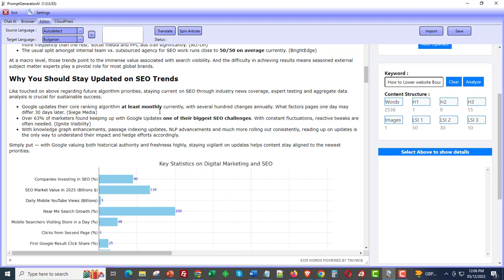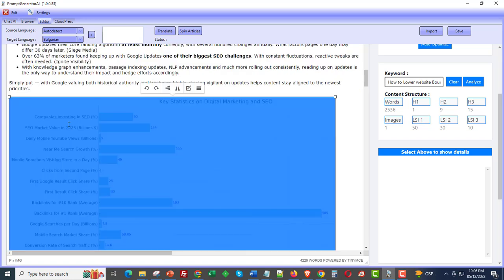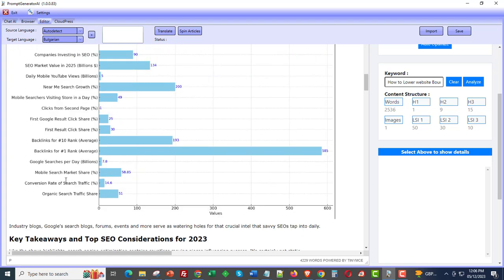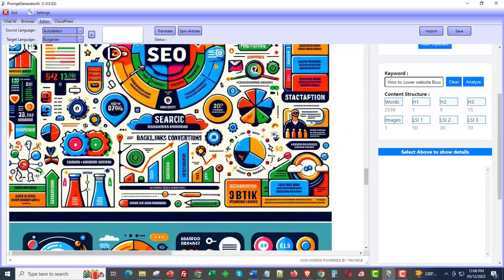It includes all of our LSI terms inside of there. It includes the entities as well. We've got FAQs inside of here. We've got FAQ schema as well that we can put onto our page. We've also got graphs that have factual information about SEO facts, or whatever our keyword was going to be. And we also have images that we can put into our article as well.